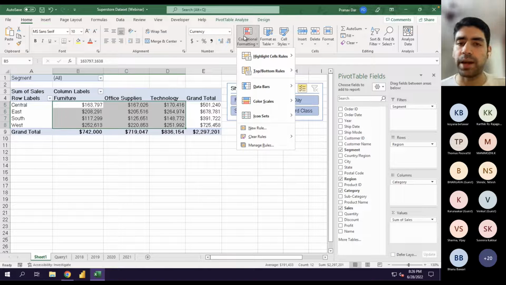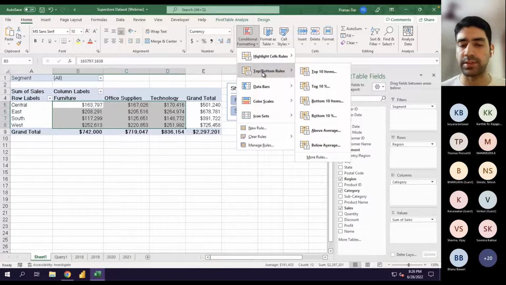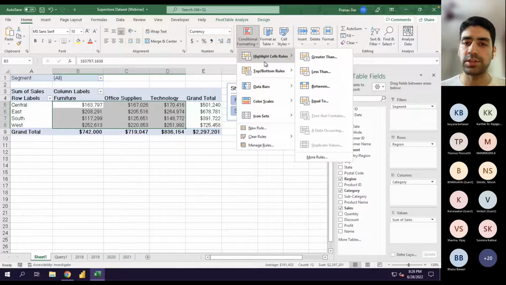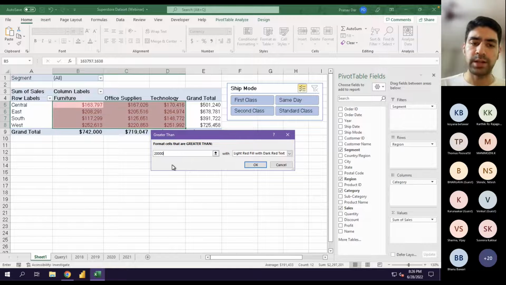Go to conditional formatting. And here you have a bunch of things like highlight cell rules, top bottom rules, etc. So I'll show you a couple in a second. First of all, I want to highlight everything above $200,000. So I'll go to this first option, highlight cell rules, go to greater than, and you have these different options here as well to play around with. So greater than, and here just type in 200,000.